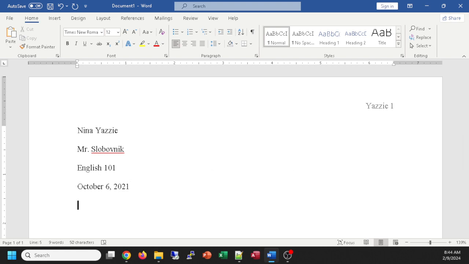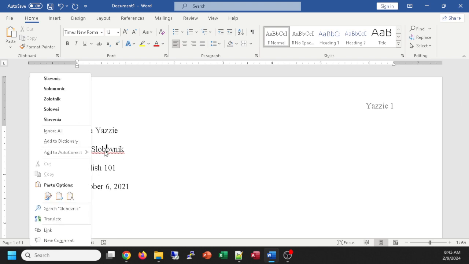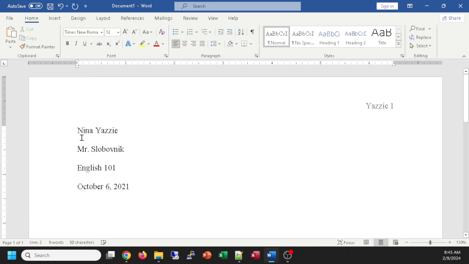So MLA style header. Of course, it's underlining Slobovnik because that's a word it doesn't recognize. If I don't want to see the red squigglies anymore whenever I type Slobovnik, I could right click, add to dictionary, or ignore all, and it'll ignore it in this document. I don't think I'm typing Slobovnik anymore, but just to get rid of the red squigglies, I'm going to say ignore that spelling because that is a proper name. You won't find it in a dictionary.